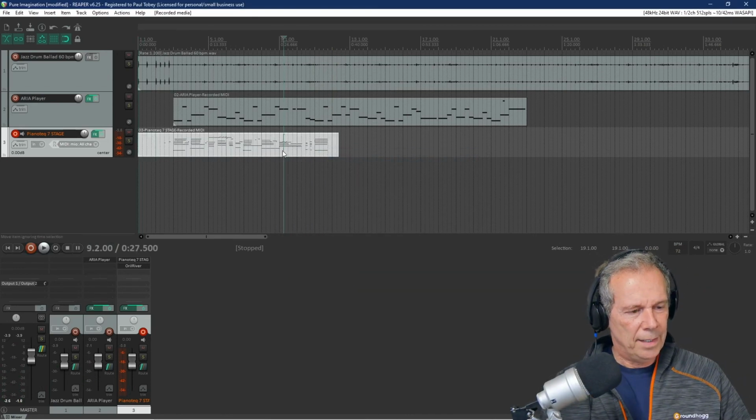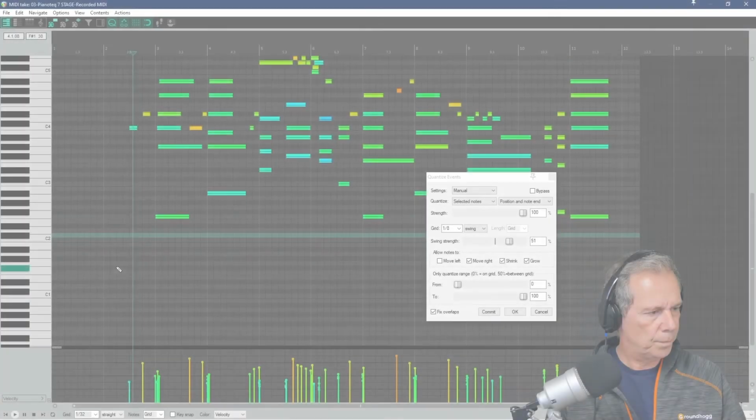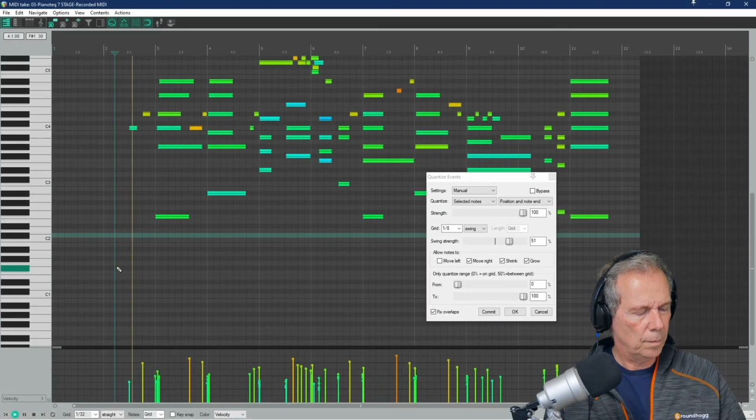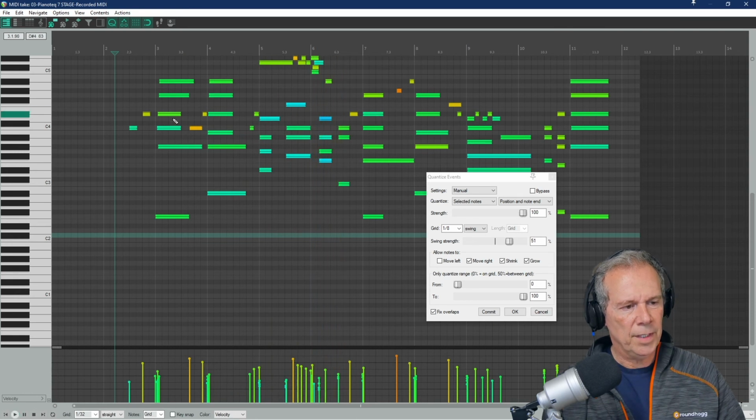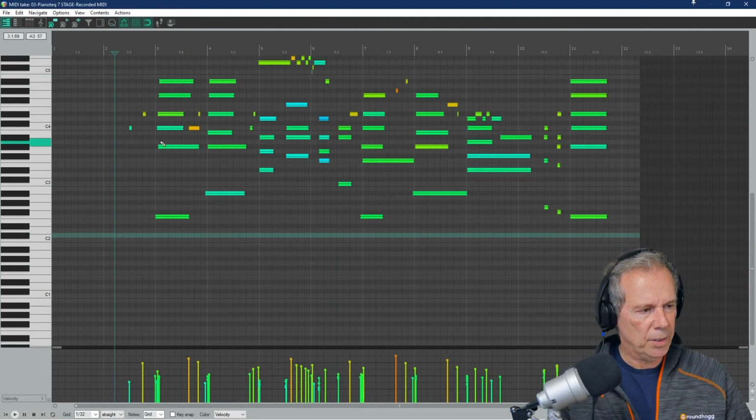Let's save all that. And in this particular case, I played more notes. So you can see there's a lot of notes going on there. So we're going to cancel the quantization and let's see what that sounds like.